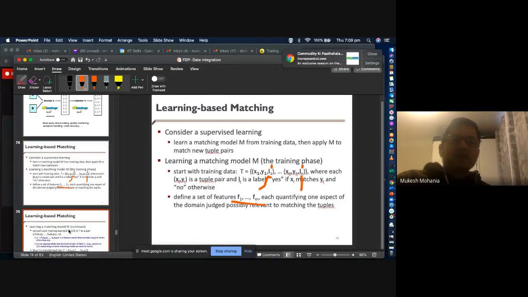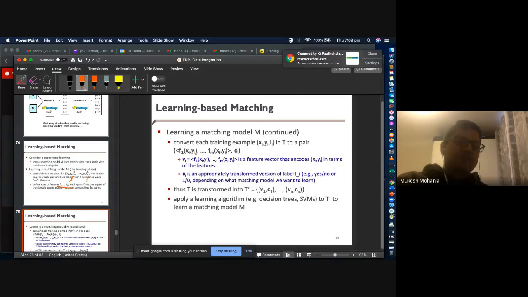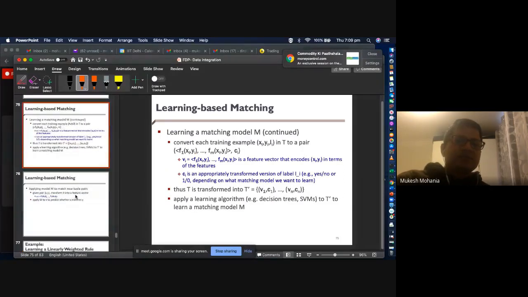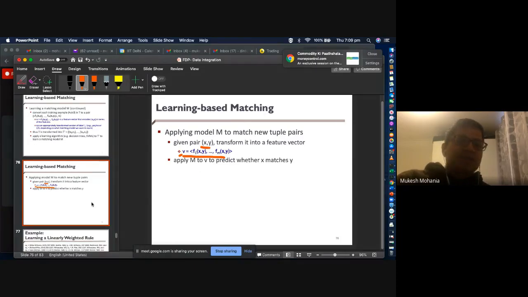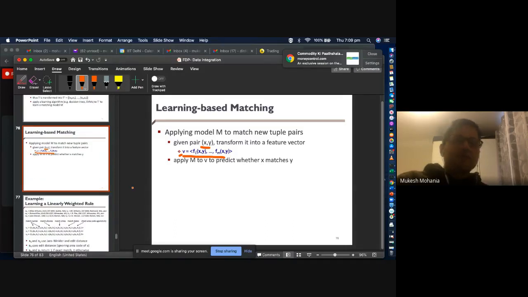Okay. And then you generate a feature vector out of it, right? I'm just going a little bit fast here. Once you generate the feature vectors for each pair of entity matching, you generate the vector for these different features you apply, and that tells whether these two, X and Y, are matching or not matching. So you apply that model to the vector to predict whether X and Y are matching or not, right?